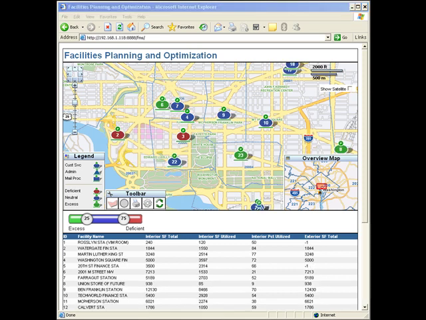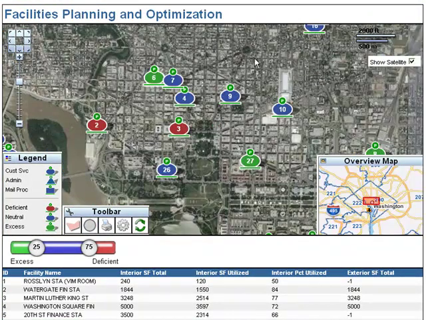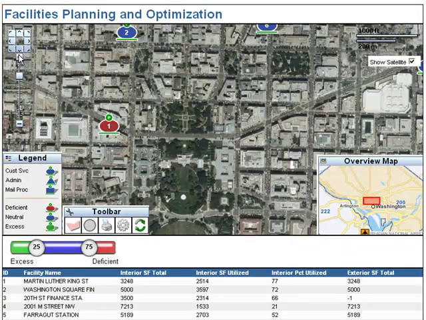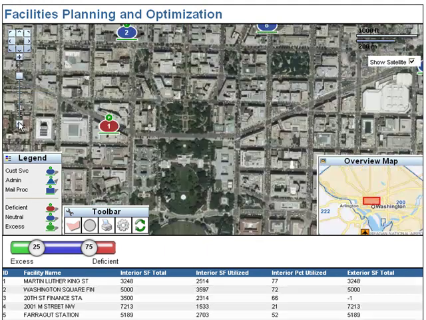Now we'll demonstrate a few additional features. First, you can print the results shown on the screen by clicking the printer icon. You can return the display to its original form by clicking on this icon in the toolbar. Finally, if you want to see a satellite image of the area shown on the map, click the Show Satellite checkbox. Of course, you can zoom in to see more detail if desired. If you don't have satellite imagery available, Johnston-McLamb can provide it to you.